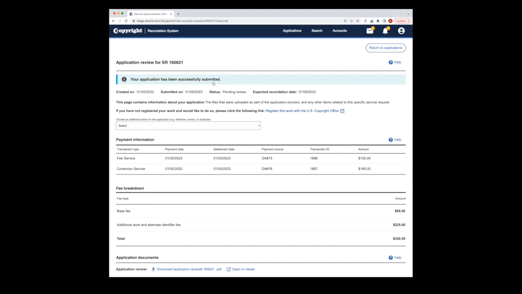I don't need to do anything else. Please don't use this drop-down box to do anything unless you want to start a new workflow, like starting a withdrawal or starting another correction. But if you don't need to do anything else, you're done when you see this blue banner that says it's been submitted already. I also want to point out the payment information.